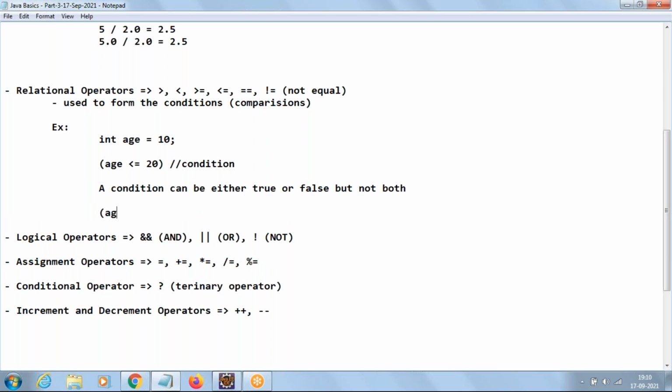Now if you write the code like this, age double equal to 10: single equal to means assignment, so 10 will go and store into the age variable, and double equal to is comparison. It will check whether the value of age is equal to 10 or not. So whenever you want to do comparison, we have to use double equal to here. It checks for equality.